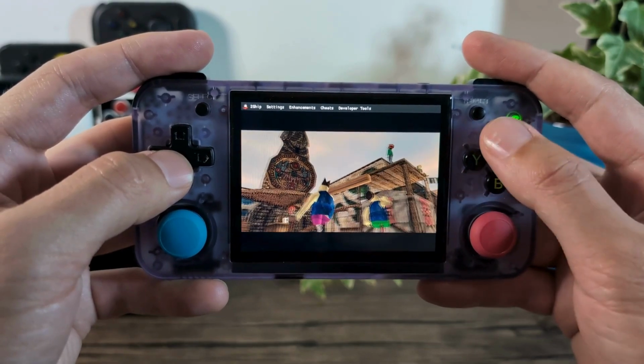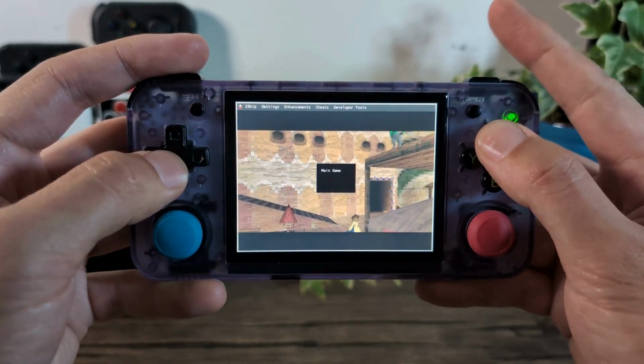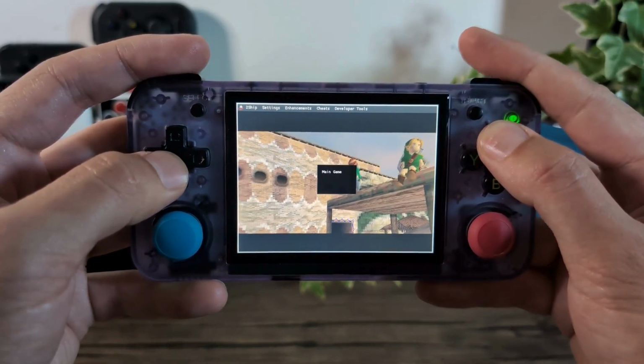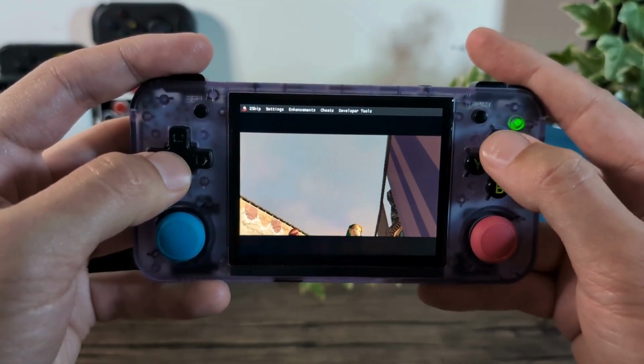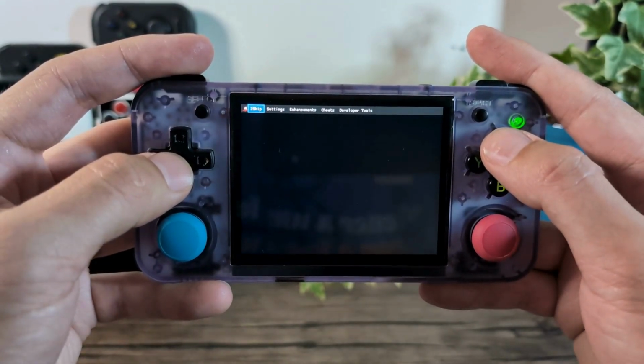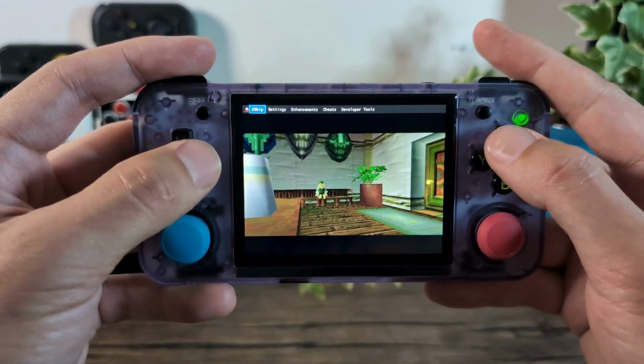Now what we want to do is hold down the X button, which is our north button on our device, and then click the right bumper, so R1, to select main menu. Now what I want to do is press the X button again, and you can see that my cursor is now up at the top where I'm able to then go ahead and change my settings.